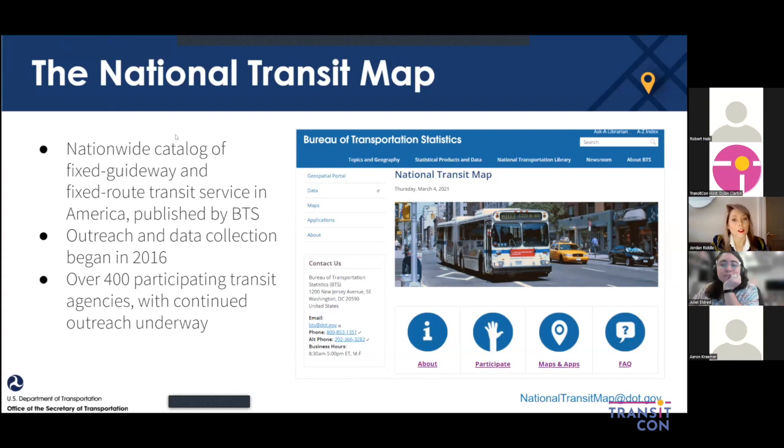Since its release in 2016, researchers have used the National Transit Map to illustrate the role of transit and examine transportation networks, how they work together. And again, understanding how these networks are integrated helps us better connect Americans to family, healthcare, opportunities, and recreation.